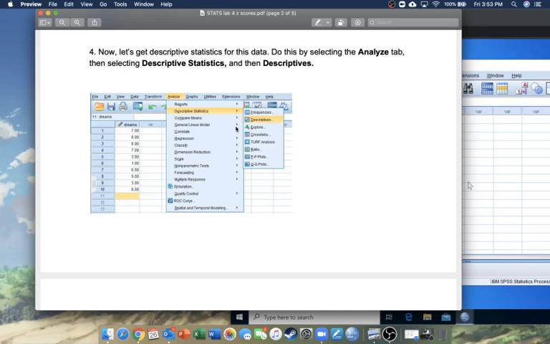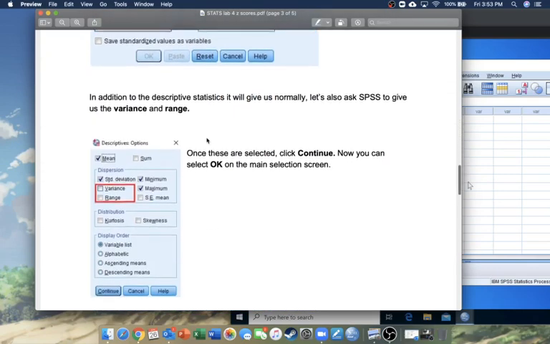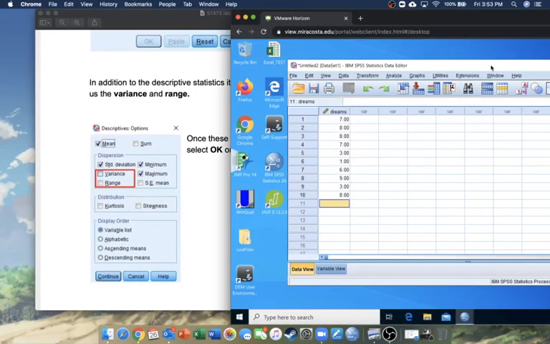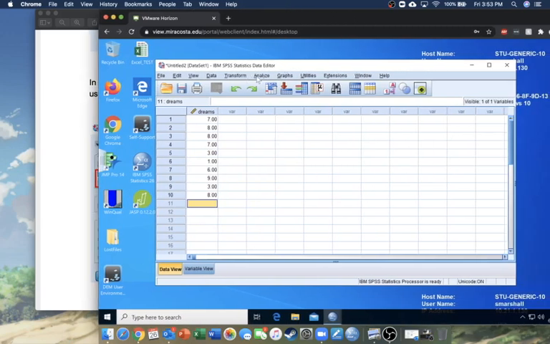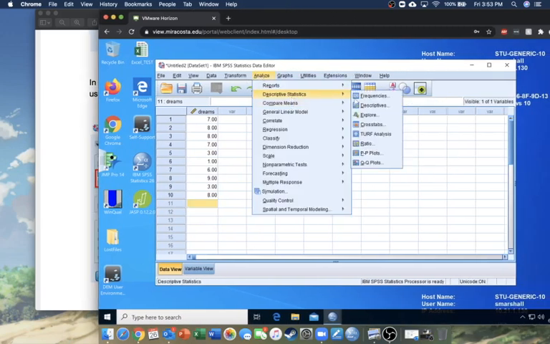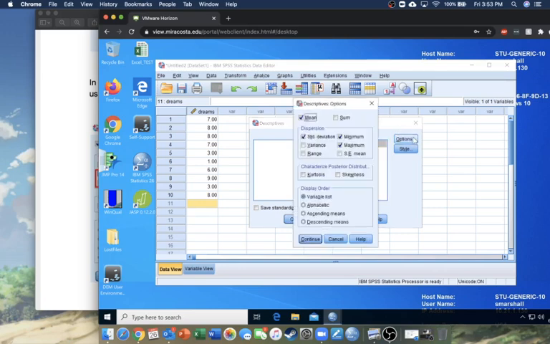Okay, so those are data. What we're looking for here is really just a mean of the data. So we're going to grab descriptive statistics, and then a few of these options here are asking you to calculate some other things, showing you how to get, say, their variance and the range. So we're going to do an analyze, descriptive statistics, descriptives. Of course, we're calculating for dreams. That's our only one here.